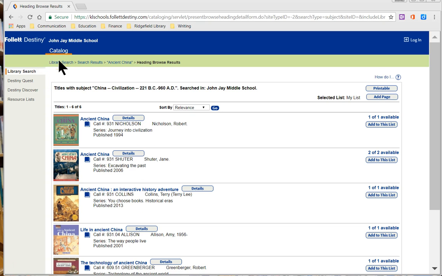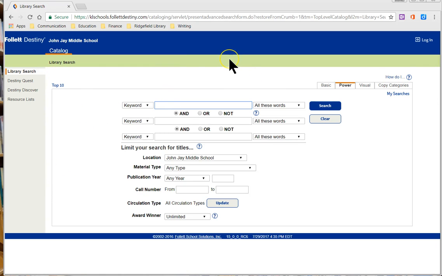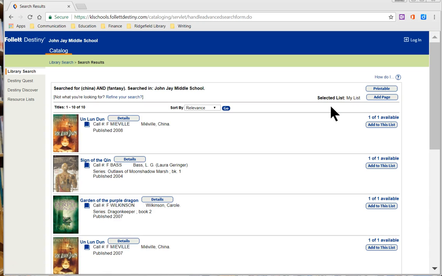Let's go to the fictional component of this. Let's say, for instance, your teacher will be asking you to read a novel, to read a book that takes place in the civilization that you've chosen. We've chosen China, so I'm going to put that in. What else? Well, a fictional book I like could be historical fiction, realistic fiction. I happen to like fantasy, so I'm going to put in fantasy. I'm going to see if I get any results if I do this kind of search. And I do. I got 10 books.